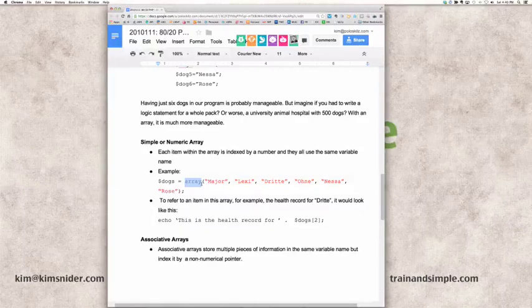Now there are a couple different ways to tell it which item you want. But the easiest and the simplest is this numeric pointer. The one thing that's a little weird about a numeric pointer with arrays when you're first starting is that all arrays start with 0. So Major is actually 0. Lexi is 1, Drita is 2, Ona is 3, Nessa is 4, and Rose is 5 in an array. Arrays always begin with 0. When we start looping, that's good. That's why you start with counter equal to 0. But that's the thing you have to remember: the index starts at 0.